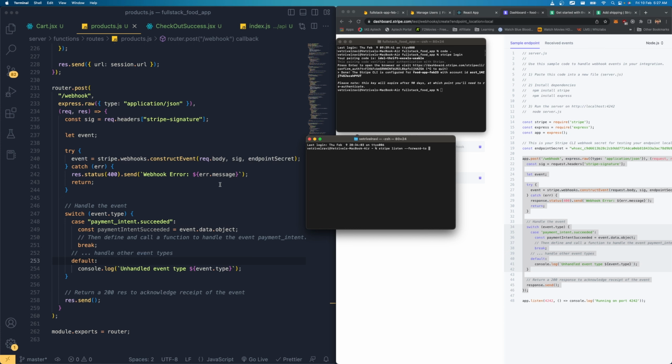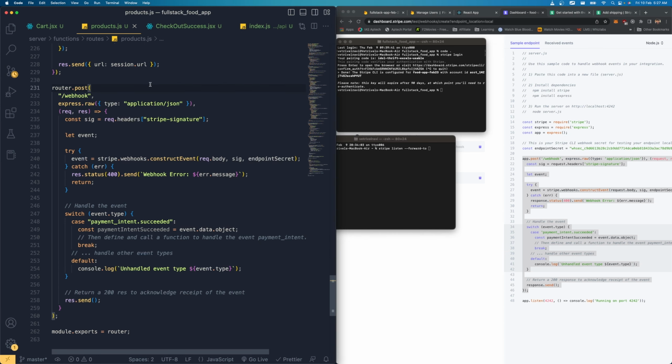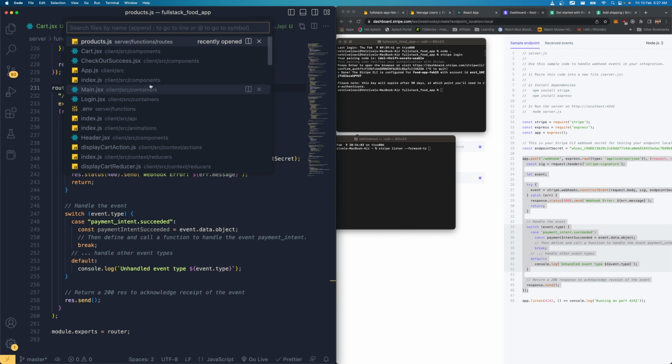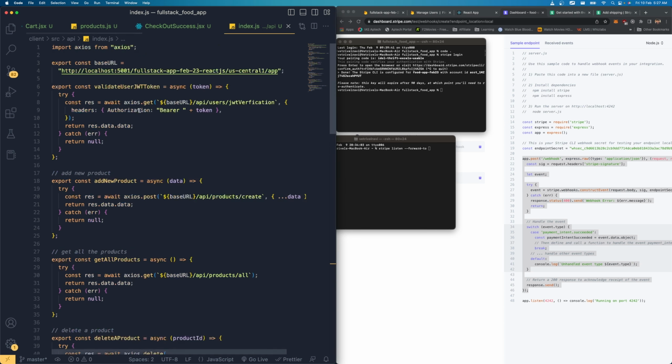So basically you need to give your own base URL API. So let's go to the base URL. So let's get it from the base URL over here. So copy this URL. This is the URL. Copy it, paste it. Then after the app slash, let's go to the API products.